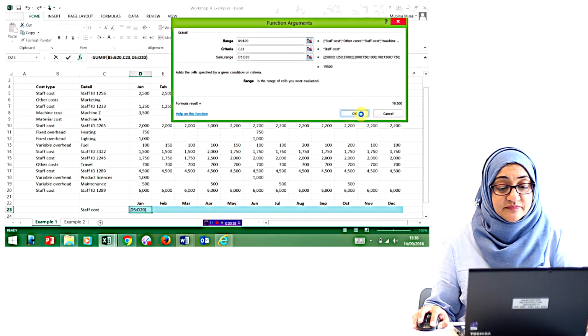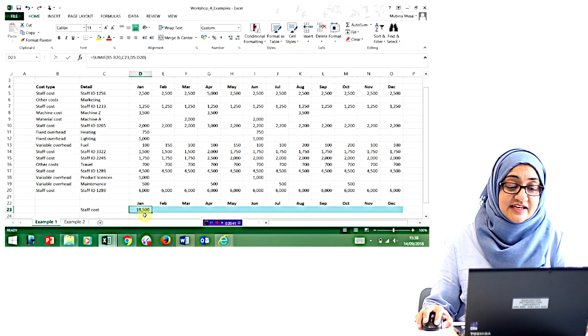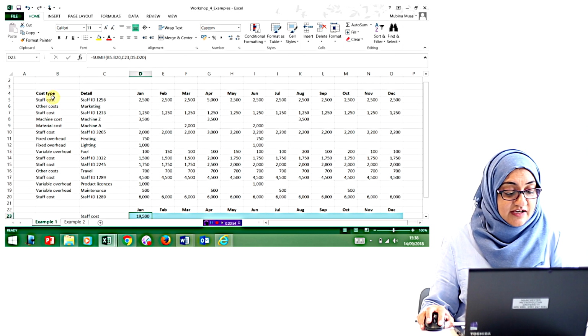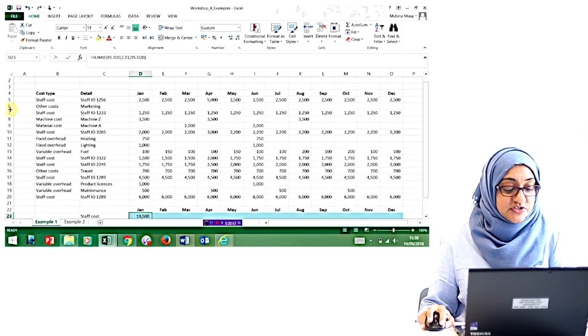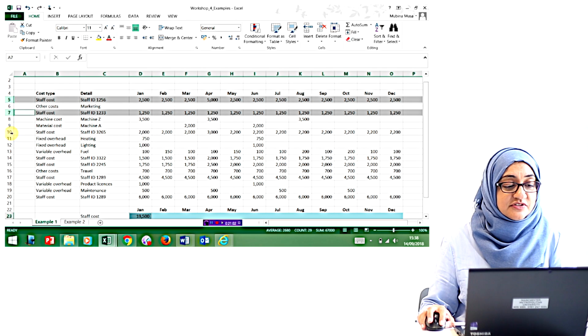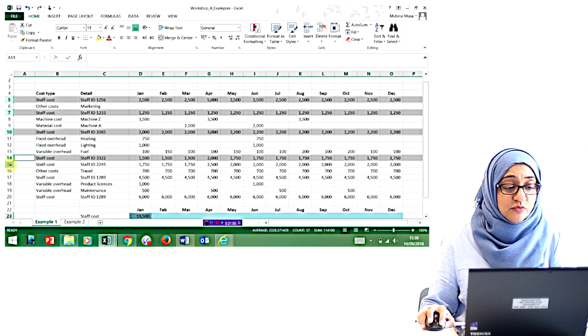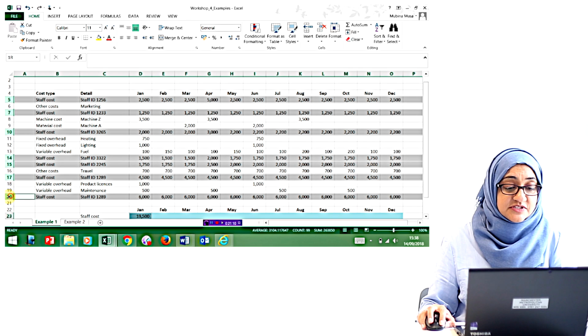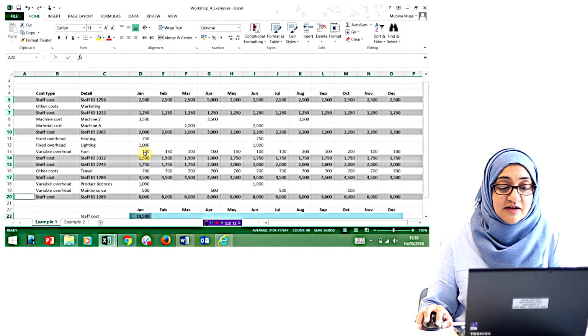Click OK, and you can see now that Excel has said in January the staff costs that appeared totaled 19,500. If you wanted to check, you could have a look, and I will use the control button just to highlight everywhere that I can see the wording staff cost. Because this table is small you can do this, but if you had hundreds of rows, you wouldn't be able to, because it would take you a long time. But if you were to add these figures up, they will add up to 19,500.